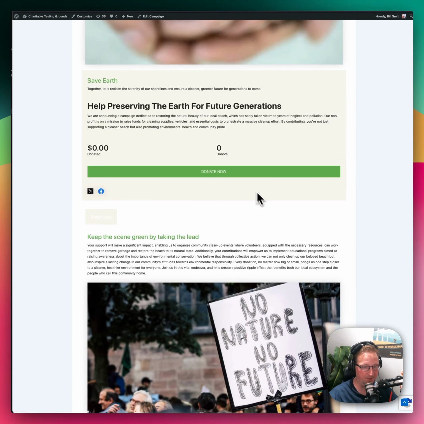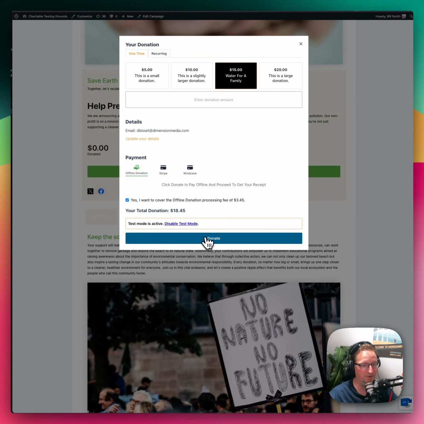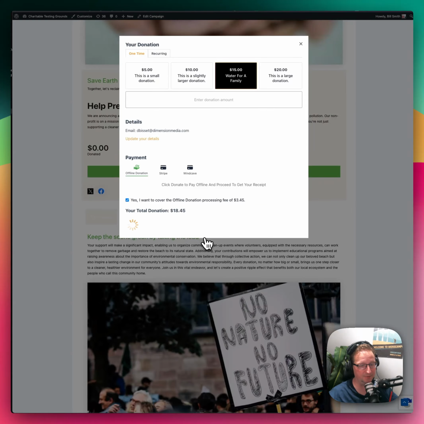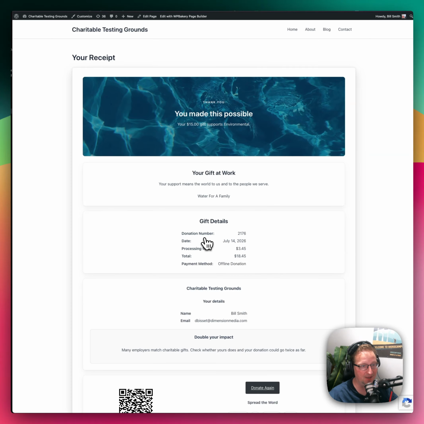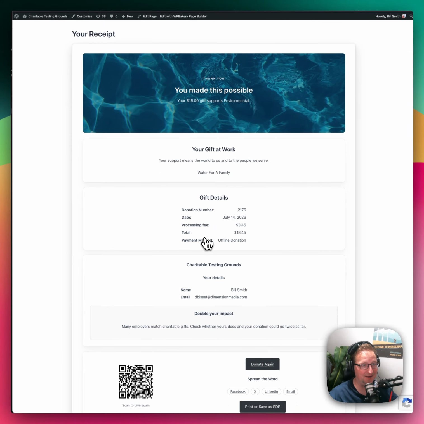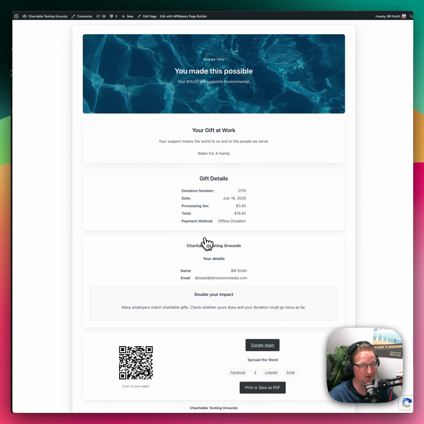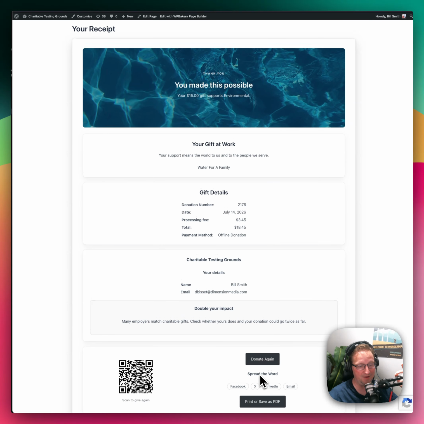So let's see what this looks like on the front end when I'm making a donation. I have my environmental template here. I'm just going to make a quick offline donation of $15 plus some processing fees I'm covering. And as you can see, I've got a nice looking custom template here with the hero image, the thank you. I even included a QR code, a donate again button, share buttons, print or save PDFs, and more. There's a bunch of different things. Maybe I'll do another video on some of the cool things you can do with these receipts.